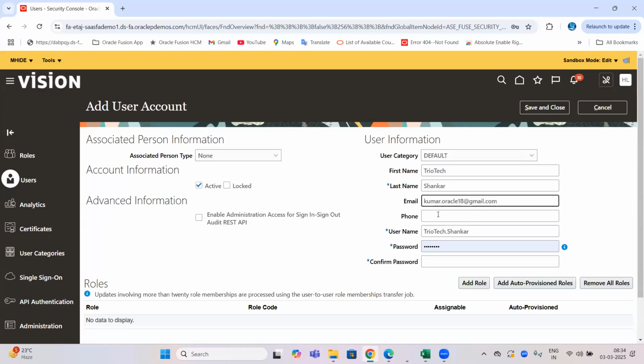Okay. Then any phone number of that account, if you want to give, you can give, team. Then username. See here, team, the moment I give first name and last name, the system automatically takes up a combination. I have not given this one manually, team. The moment I give first name and last name, automatically the system takes up triotech.shankar, first name dot last name. Why is that happening? That comes from the category concept, team.